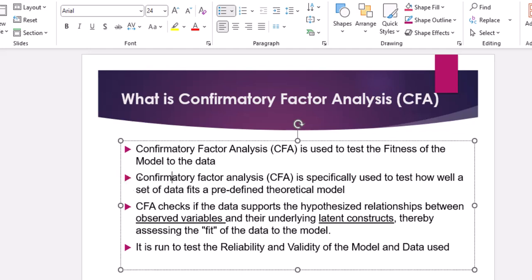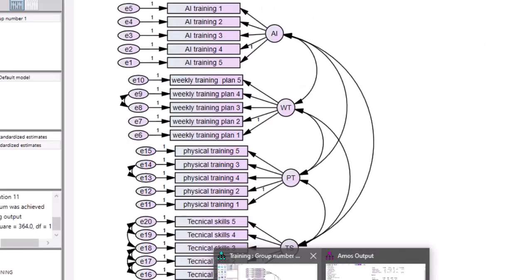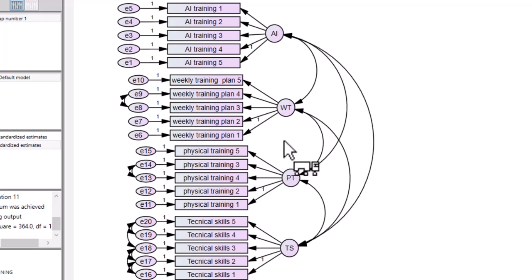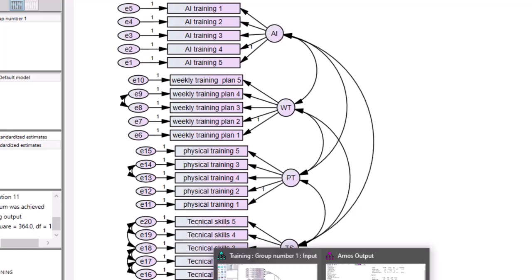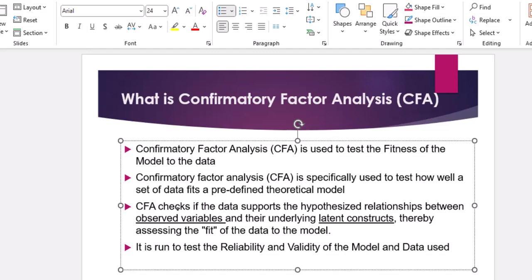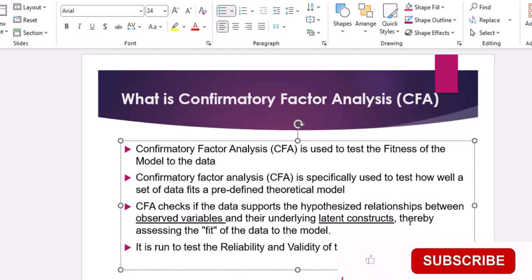Another thing you should note is that confirmatory factor analysis is specifically used to test how well a set of data fits a predefined theoretical model. What we are saying is you developed this model from a theoretical review. After carrying out a theoretical review, you came up with this model. Then you will be testing how this model actually fits the data. Another thing is that CFA checks if the data supports the hypothesized relationship between the observed variables and the underlying latent construct, thereby assessing the fit of the data to the model.